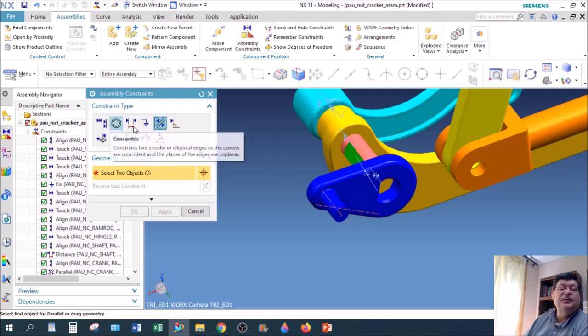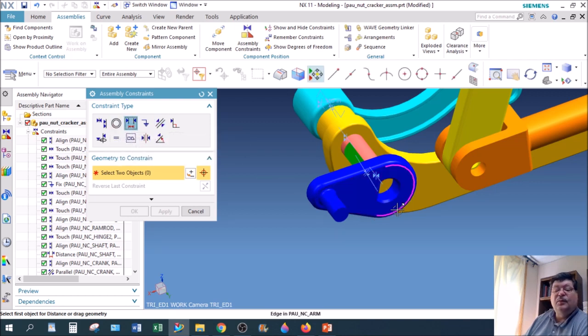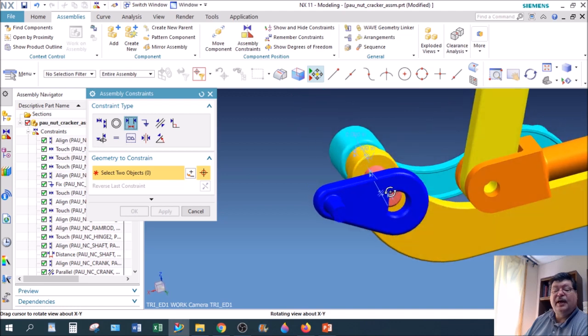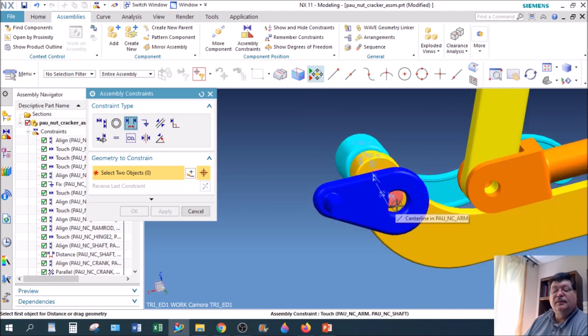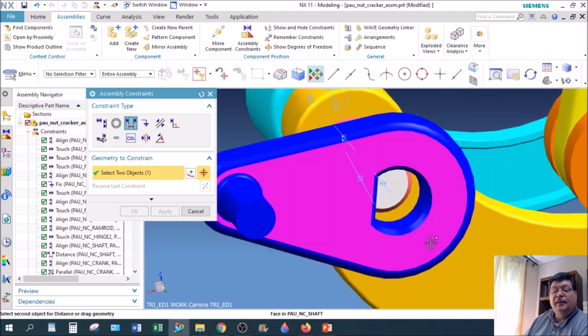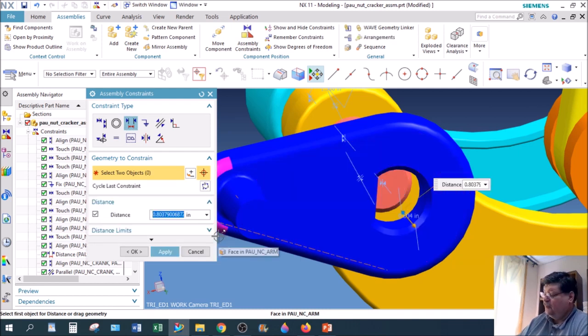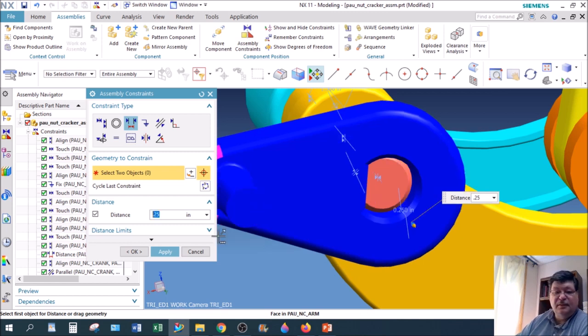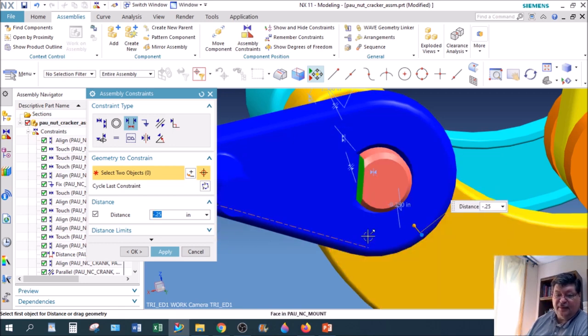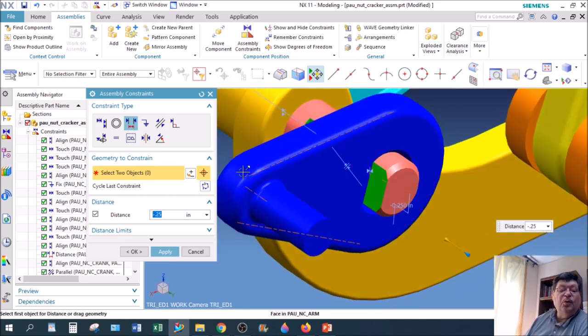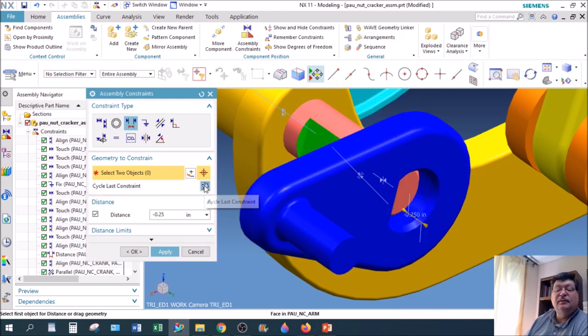And then I'm going to use a distance command. It wants the end of the shaft and the right side of the arm here to be 0.25 inches. Okay, negative 0.25 inches. Wants it sticking out of there like that. Or you can do the cycle last constraint. You'll see it moves it around.